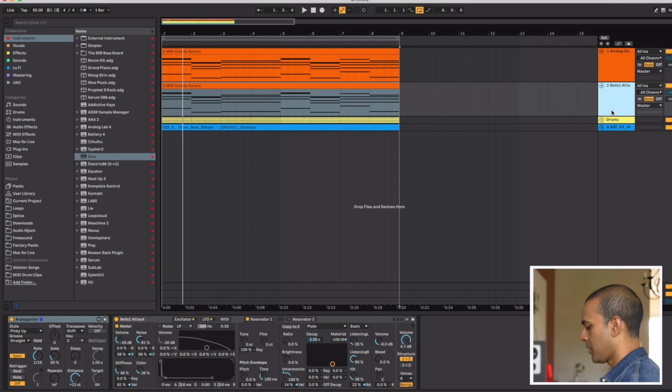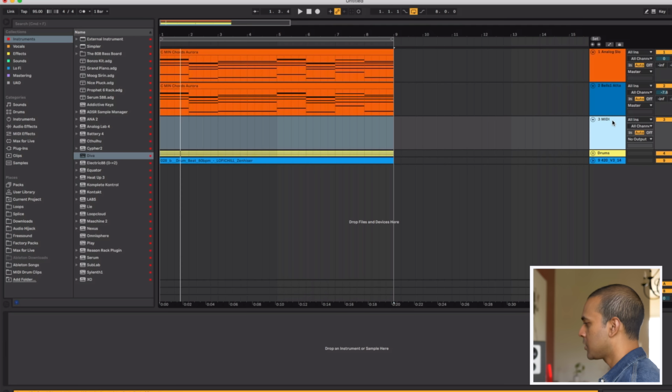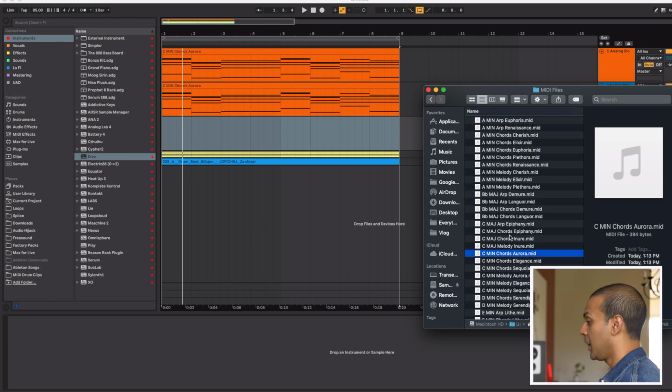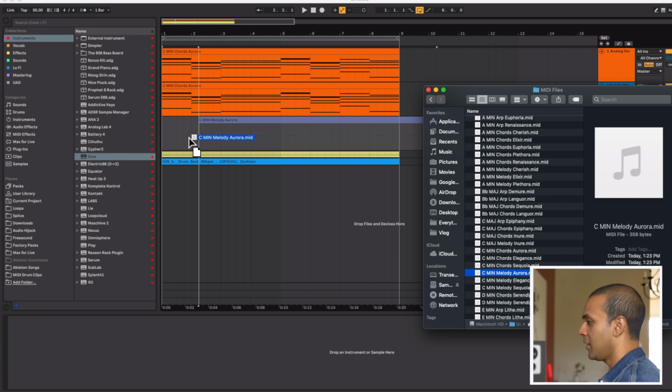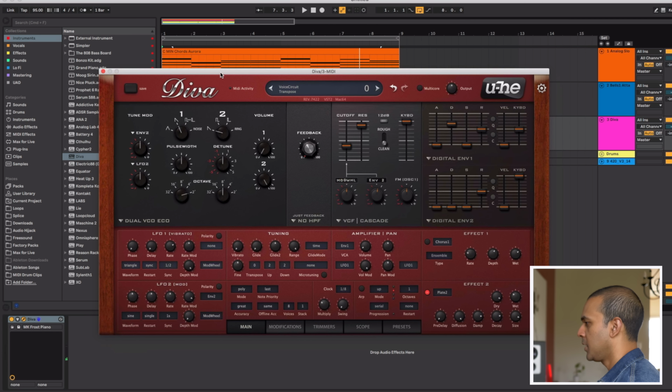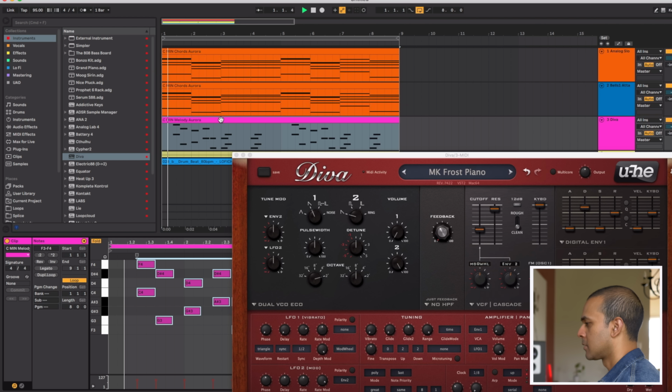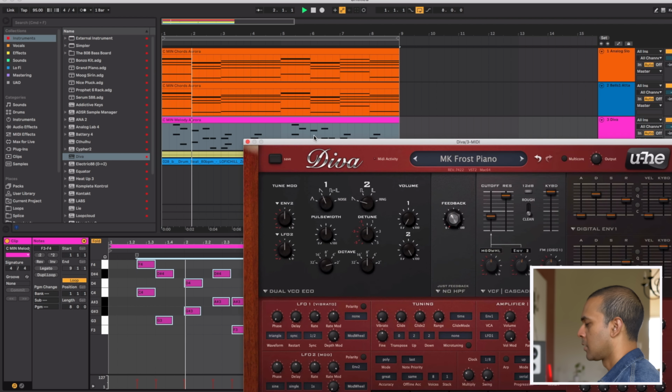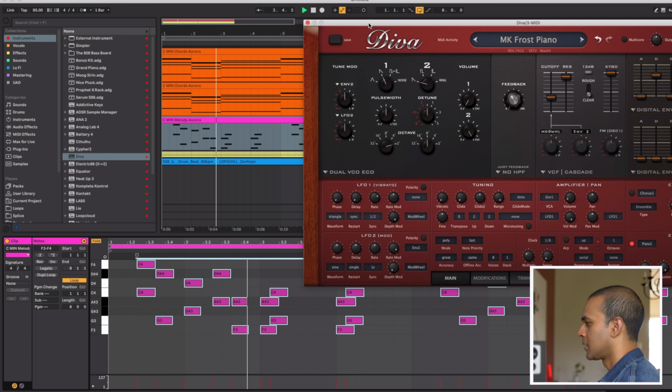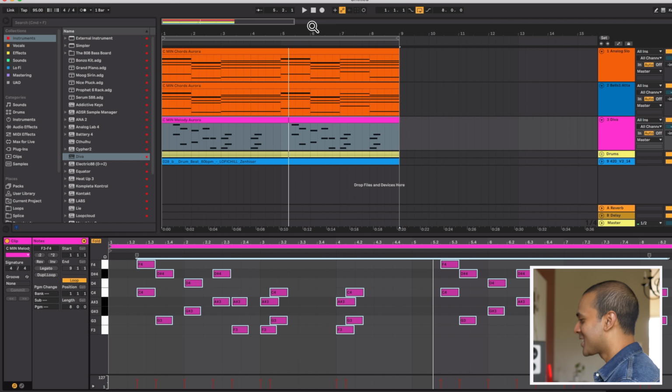Now let's add another track. I'm adding another MIDI track, and I'm gonna find the Aurora melody. Here it is. I'm gonna insert that onto this track. Now let's try Diva, and I've chosen the MK Frost piano to play this MIDI. So that already's starting to sound really nice, but let's not stop there.